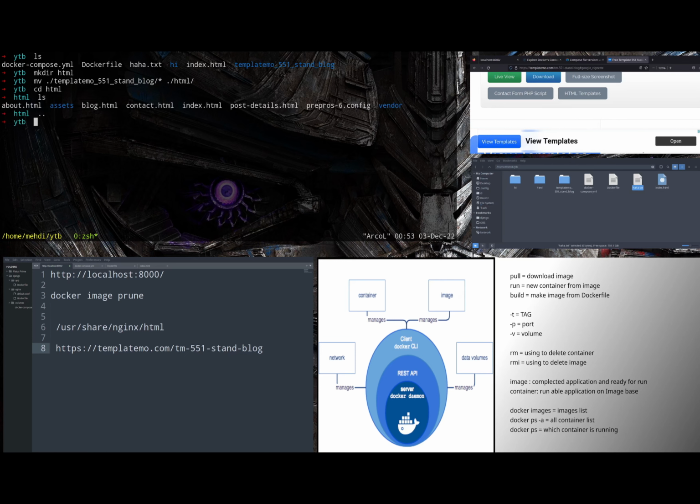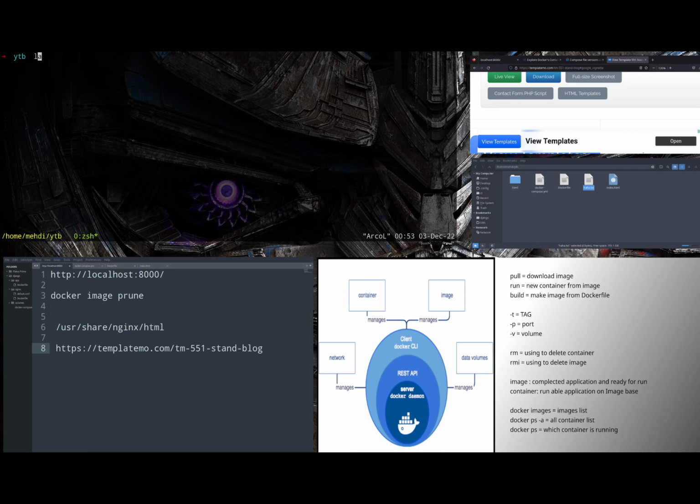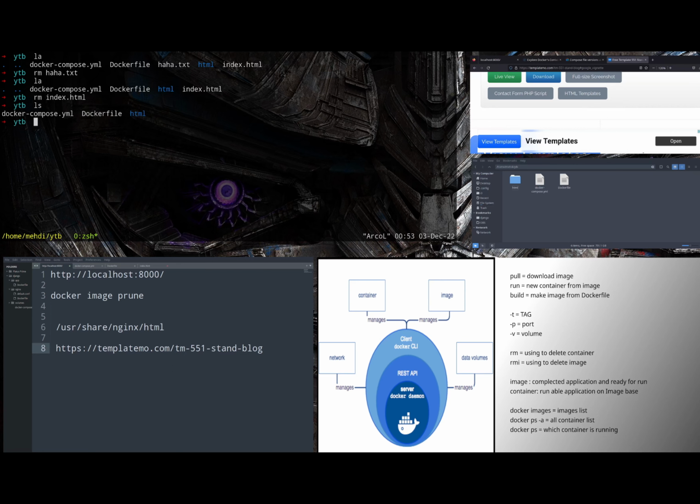Okay, let's go back, remove hi, rm -rf hi, and remove this one. Let's see. Yes. Okay. Even let's remove the hi.txt, remove the haha.txt, and let's remove index.html also. ls.